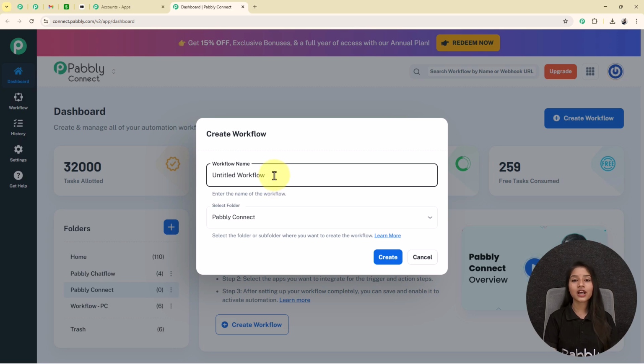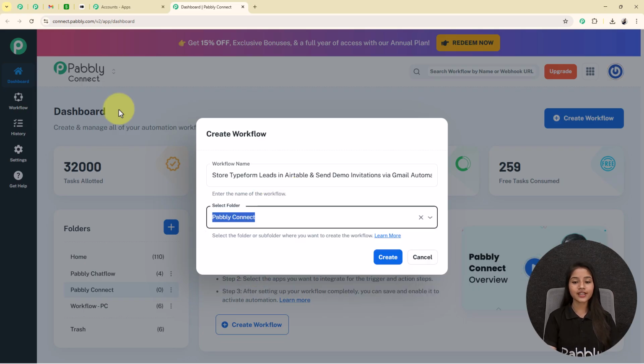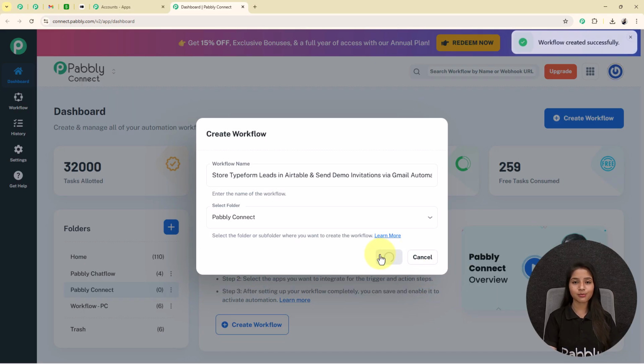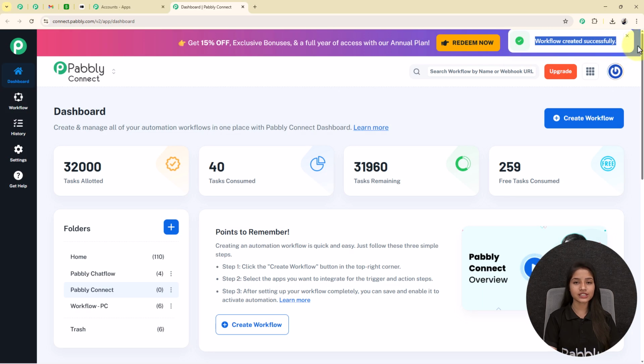Then you can see it will ask me to provide the workflow name, so I am providing the workflow name as store Typeform leads in Airtable and send demo invitations via Gmail automatically. The folder I select is Pabbly Connect. After that, I'm going to click on this create button. Here you can see our workflow is created successfully.